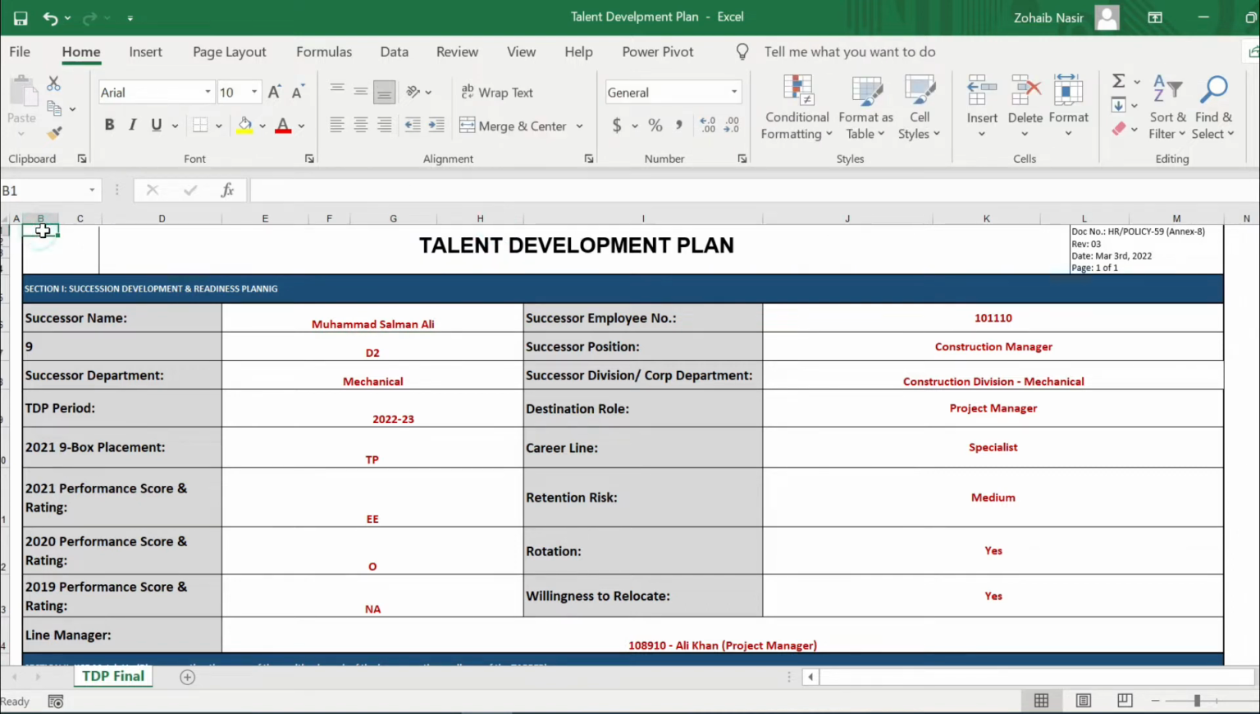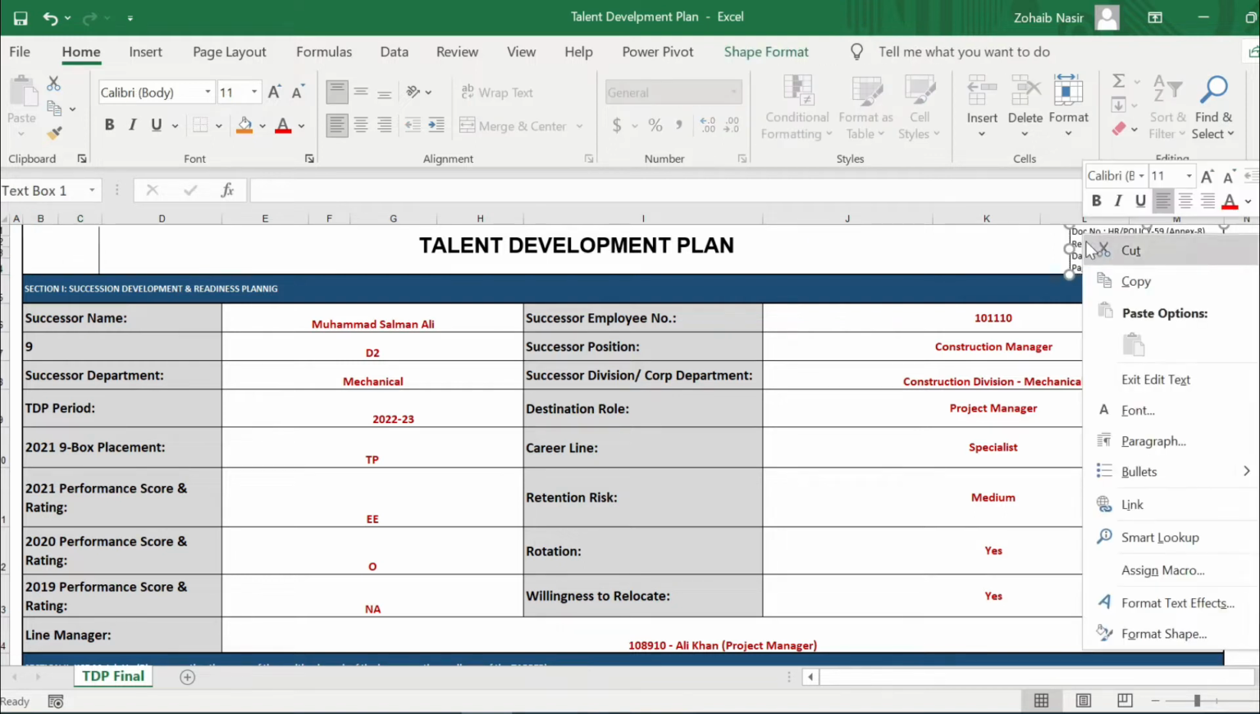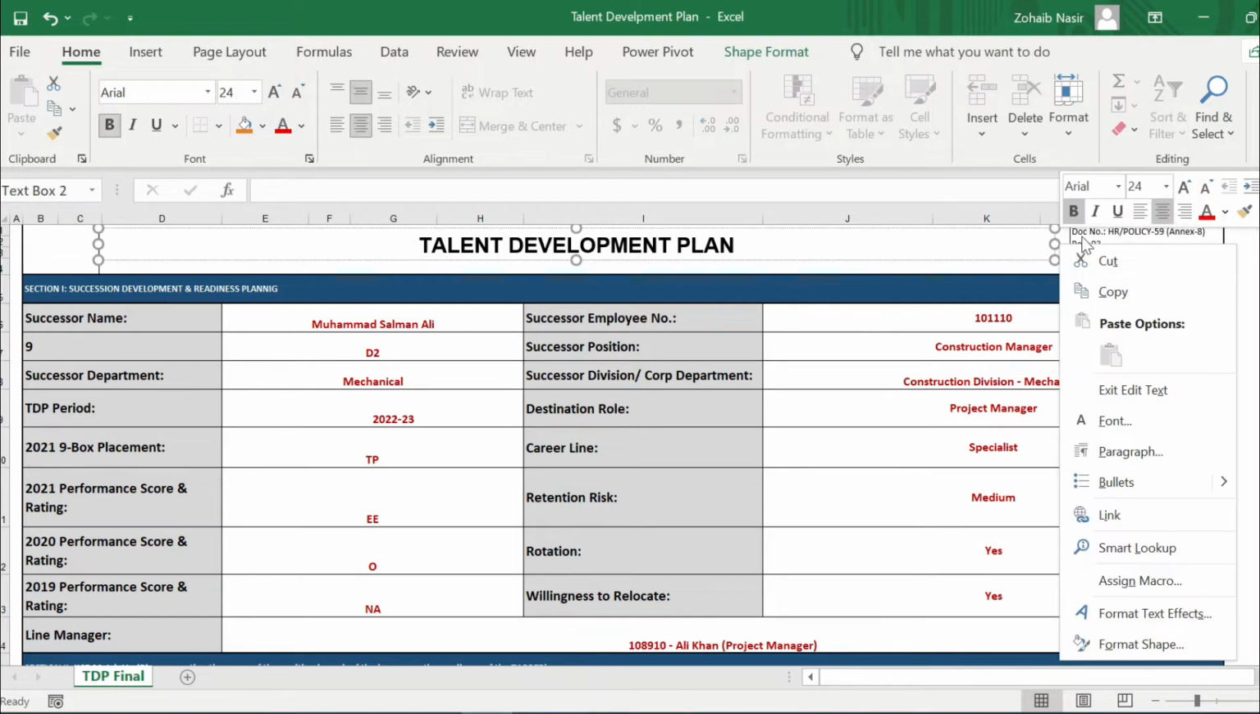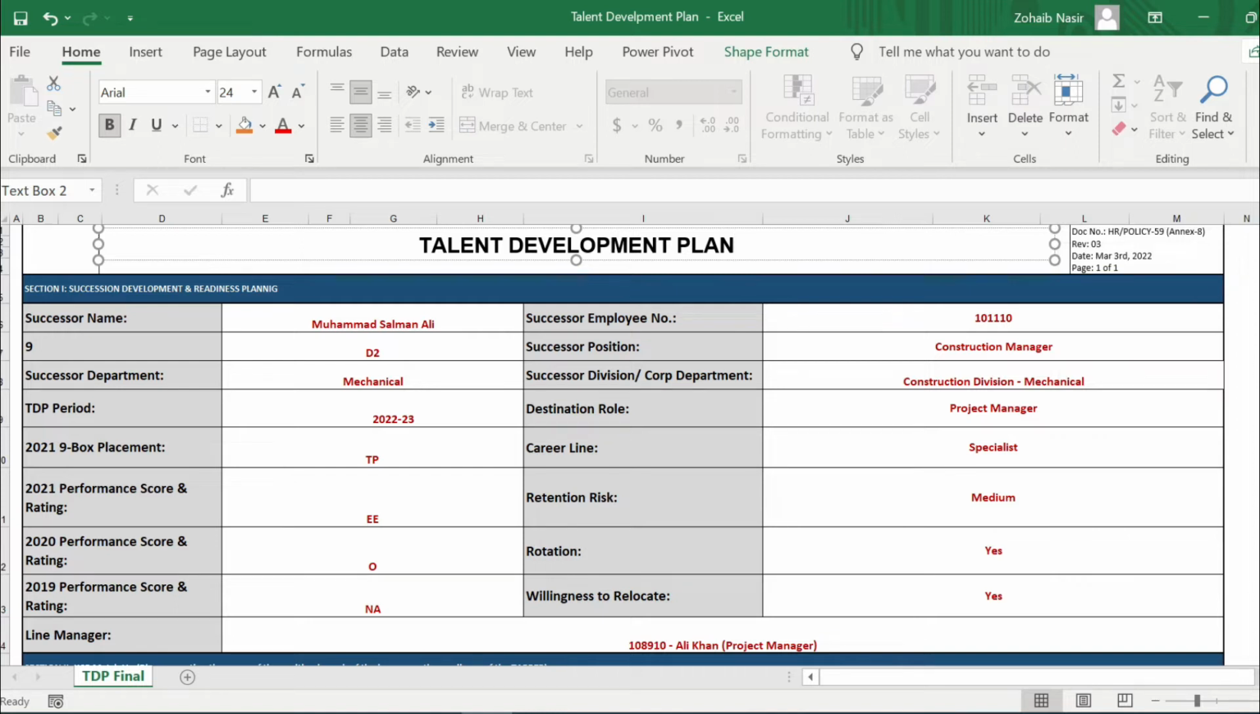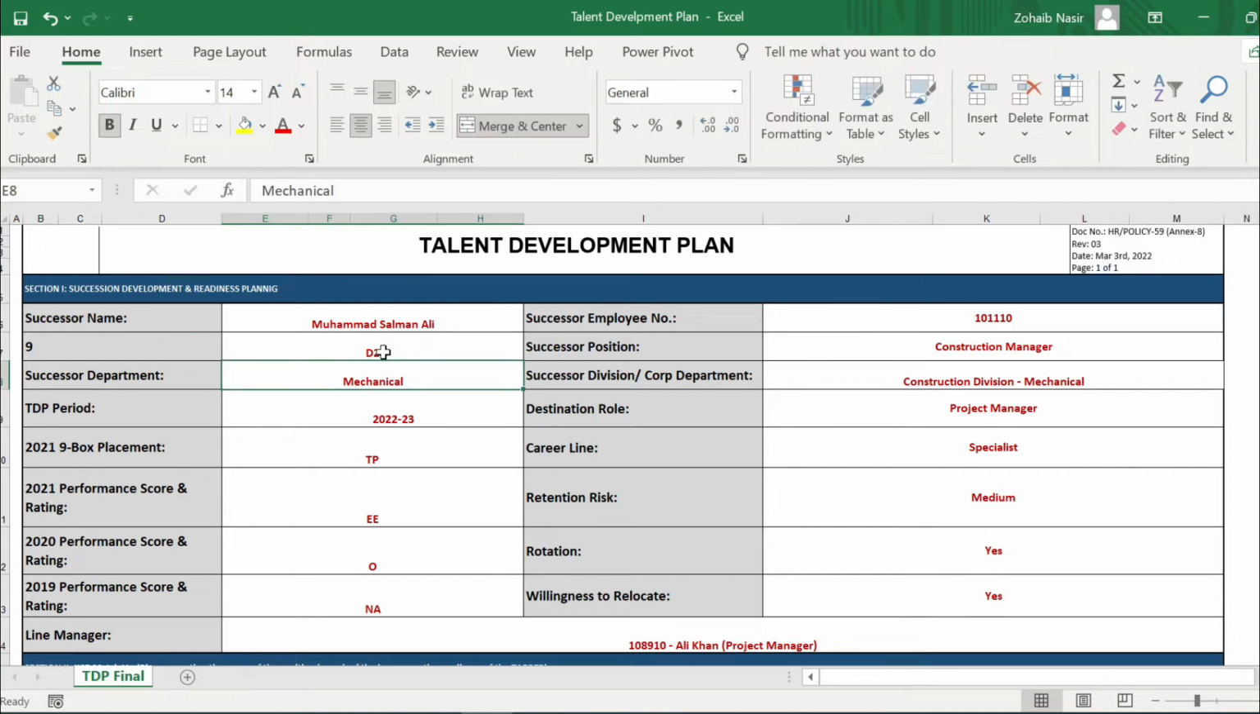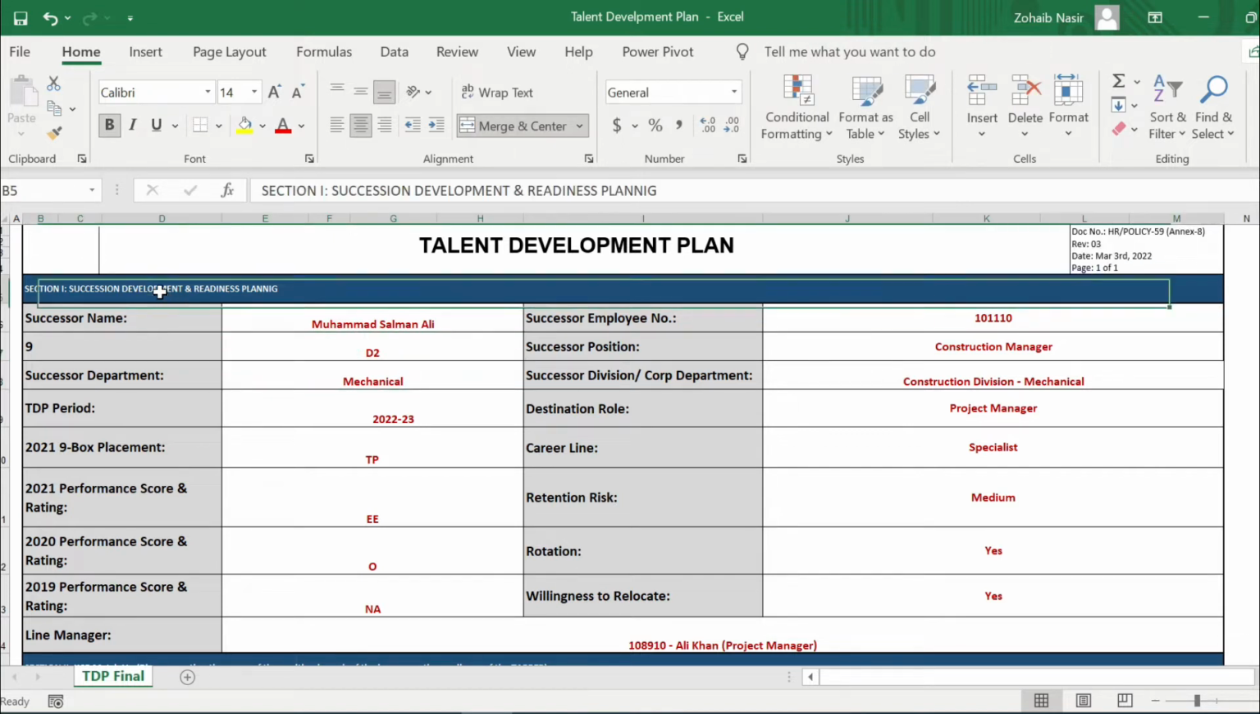Now if we move on to this section over here, you can see the area that I've highlighted. Over here you can put in the logo of your company, HR Tech, that comes over here. And over here is all the information regarding this format: the document number, the policy number, which date it was made, and how many pages it comprises.